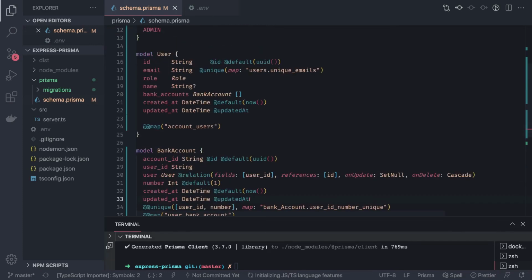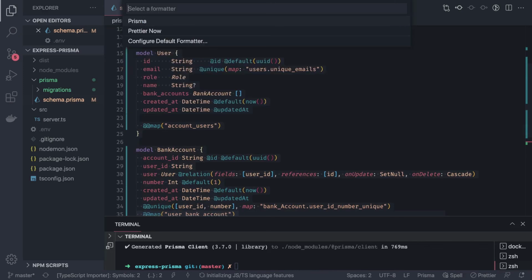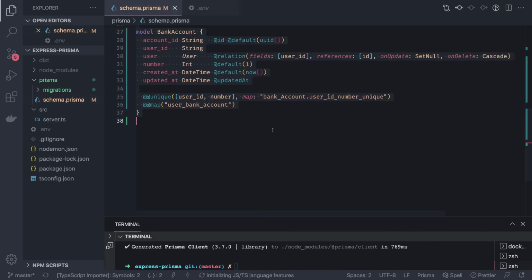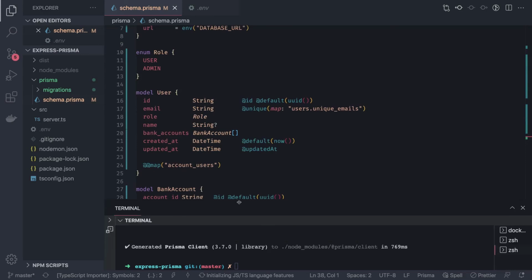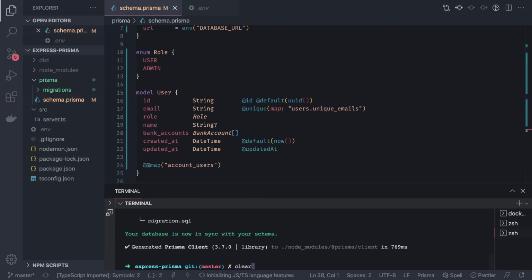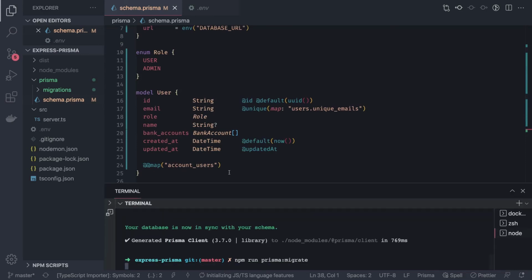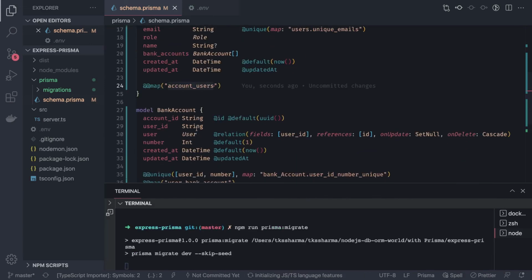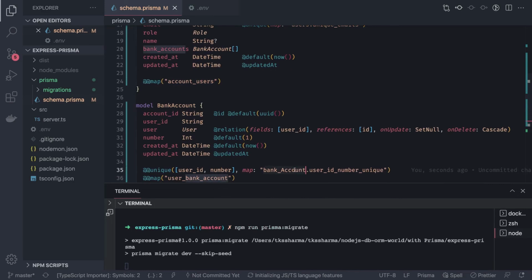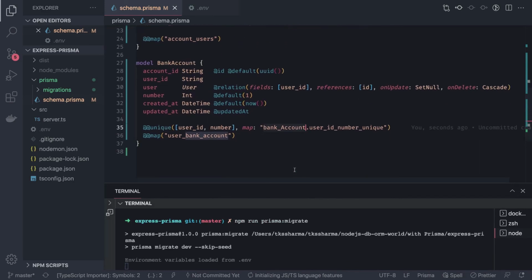Yes, now we can just run it. I can just format this if anything is left. Okay, everything looks correct. Then what we can do is npm run Prisma Migrate, and it should be able to create the account users table and the constraint with these particular names which we have specified.